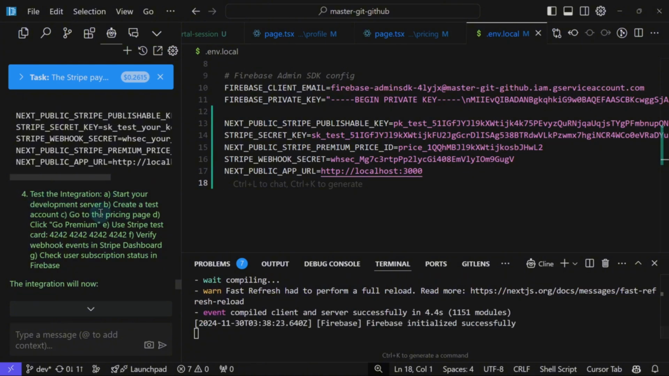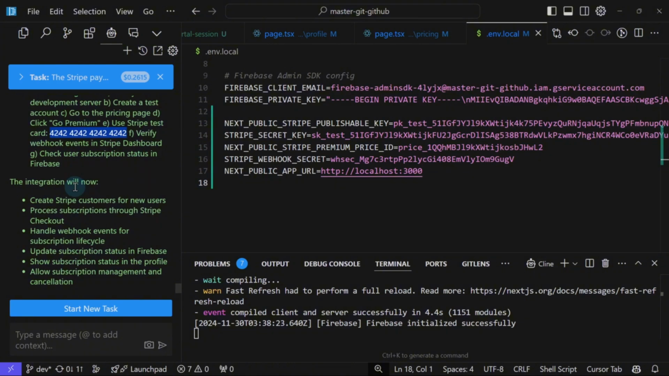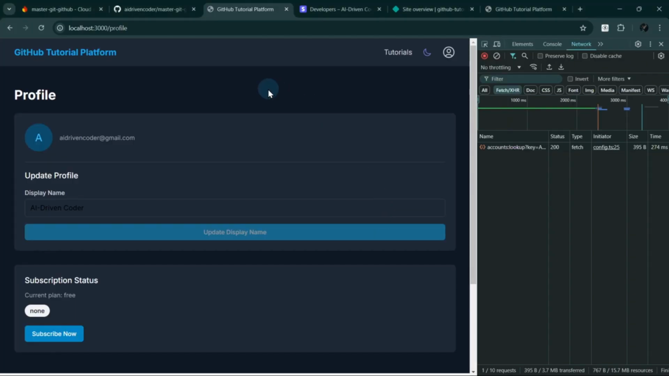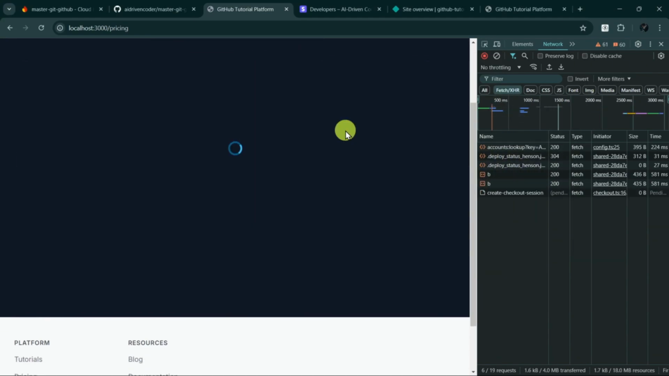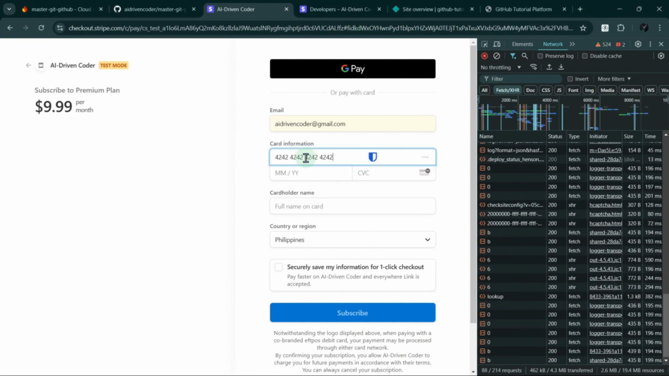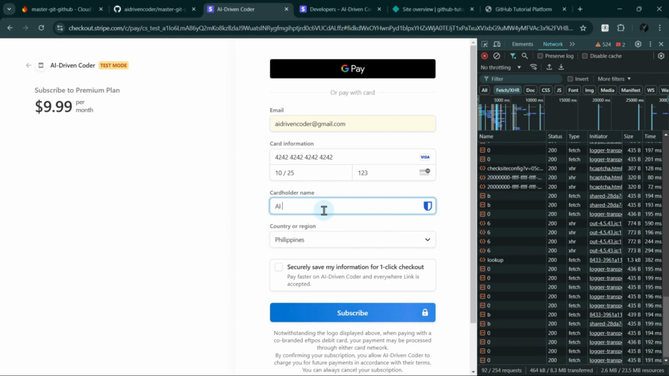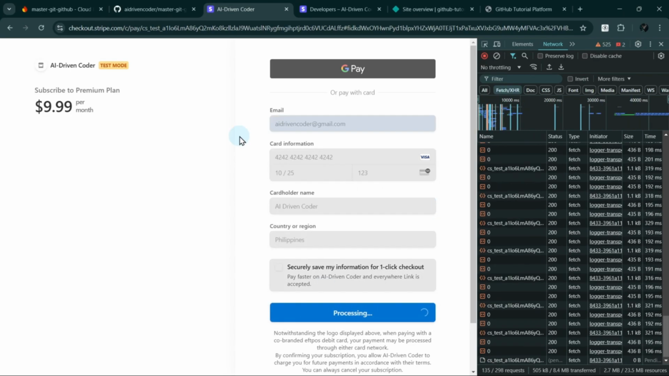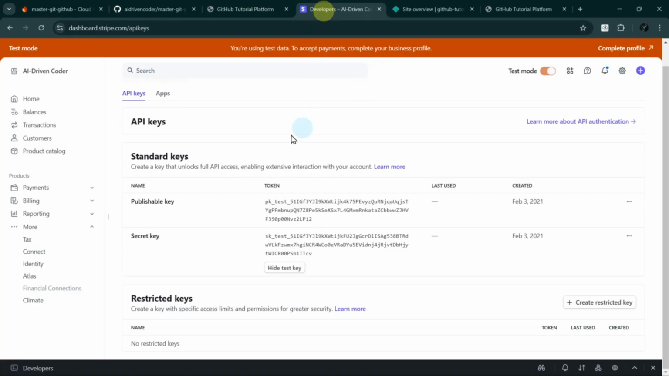Test the integration. Start your development server, create a test account, go premium. I will test this using this test card, verify webhook, and check user subscription status in Firebase. Okay, let's see if that will work. I will subscribe. I will go premium. Nice. In here, I will use a test card. Doesn't matter about this. We can use 2025. I will subscribe. I would guess this will fail because the webhook is not listening to it.